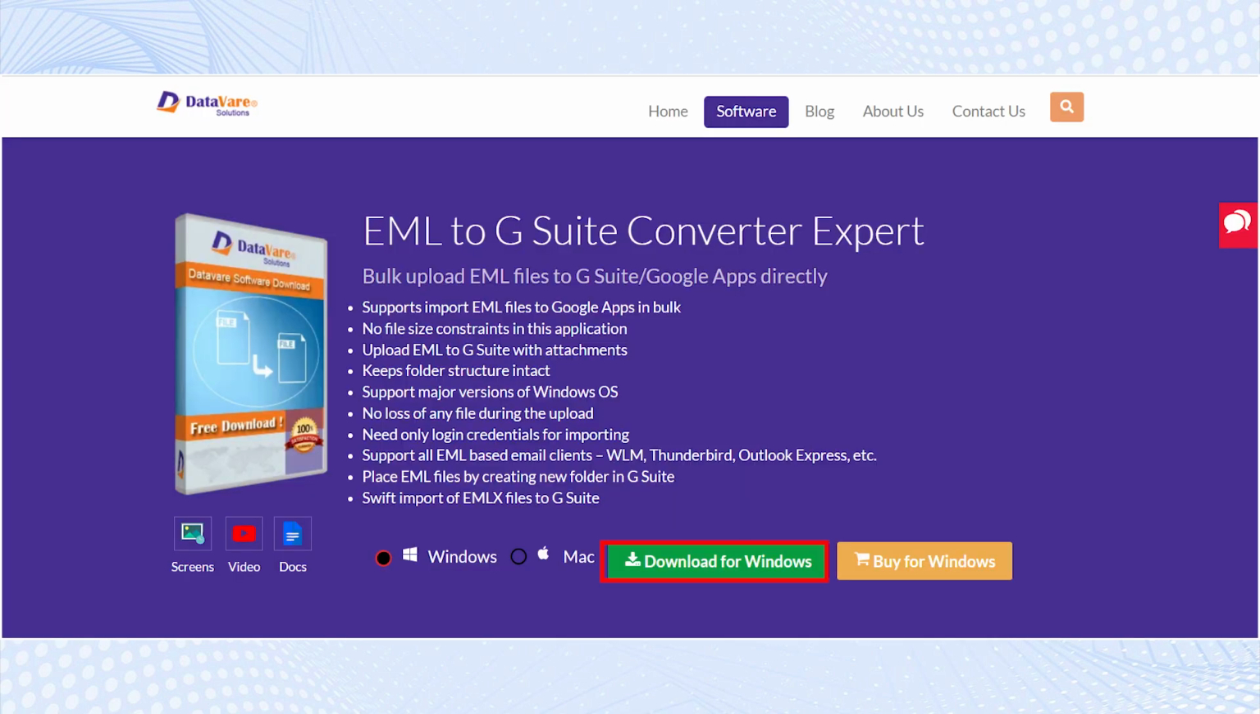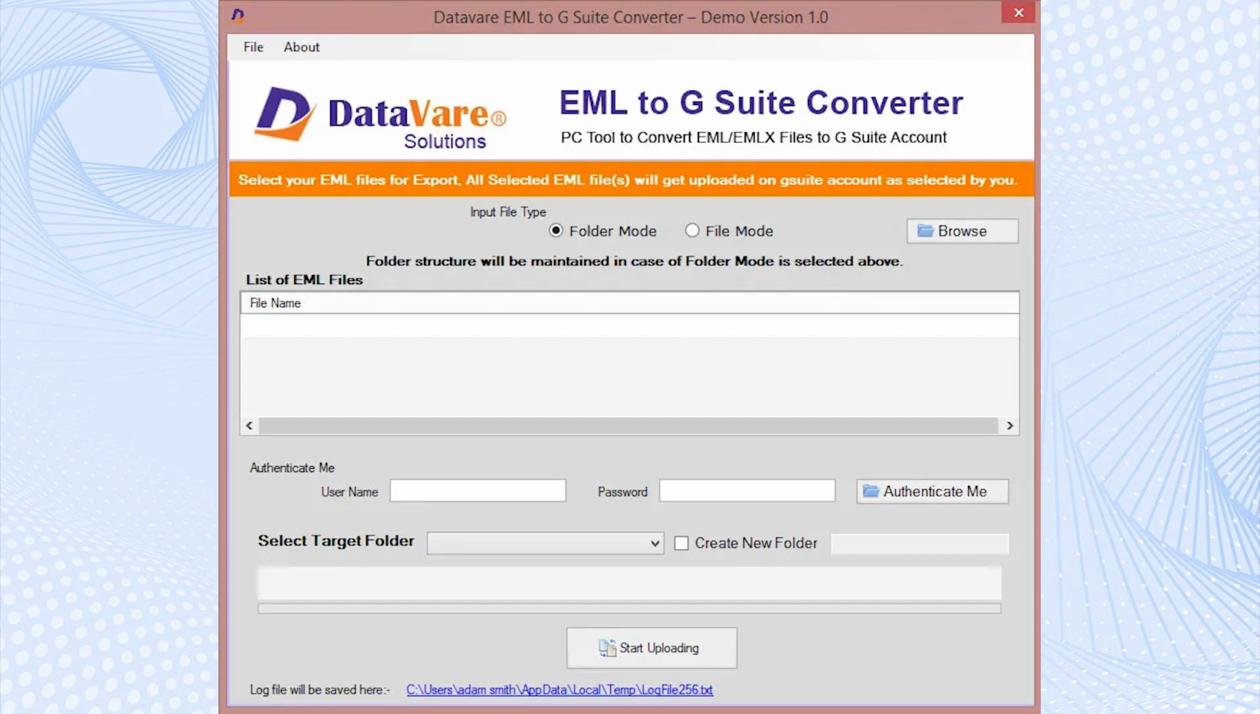Step 1. Download and install the application on your Windows PC. Once installed, launch the software by double-clicking the desktop icon. You'll be greeted with a clean, intuitive interface, ready to begin your import process.